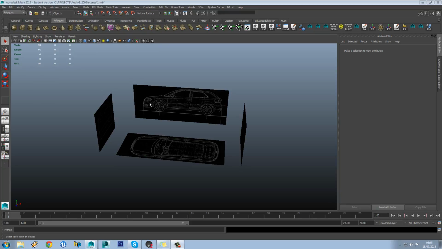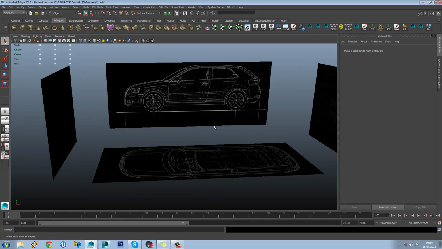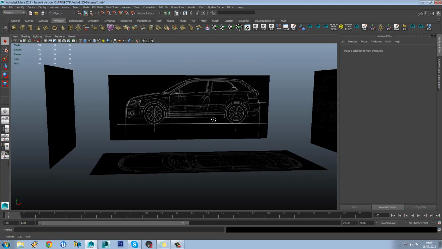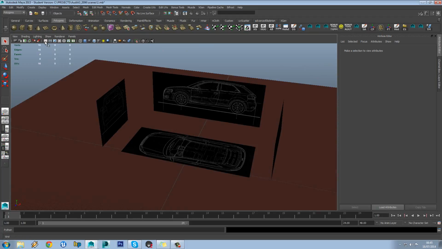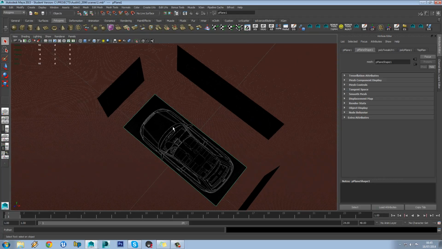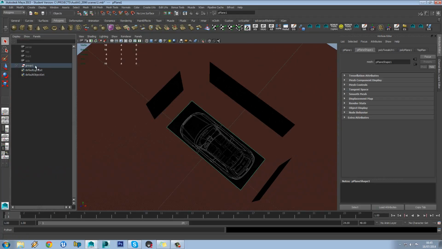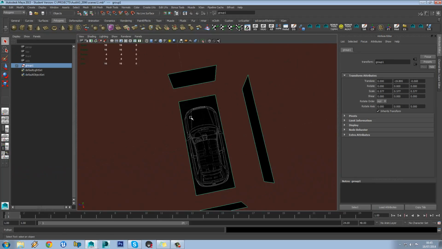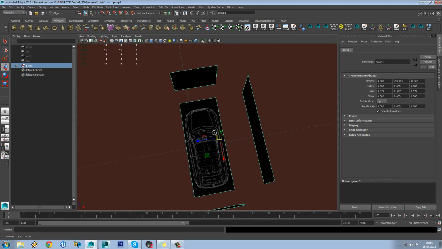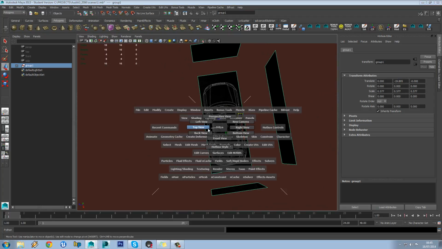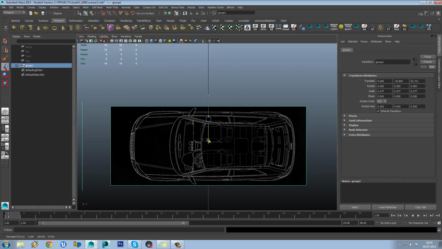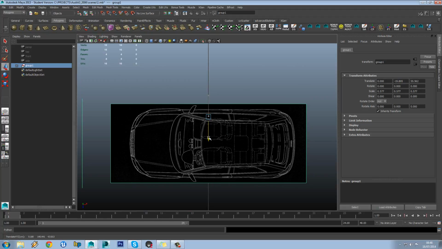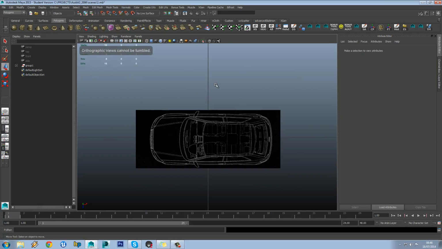So now we're going to begin modelling the actual vehicle itself. One of the first things to do is just to turn on our grid, load up our group here, and just make sure that the group is kind of roughly in the centre here.